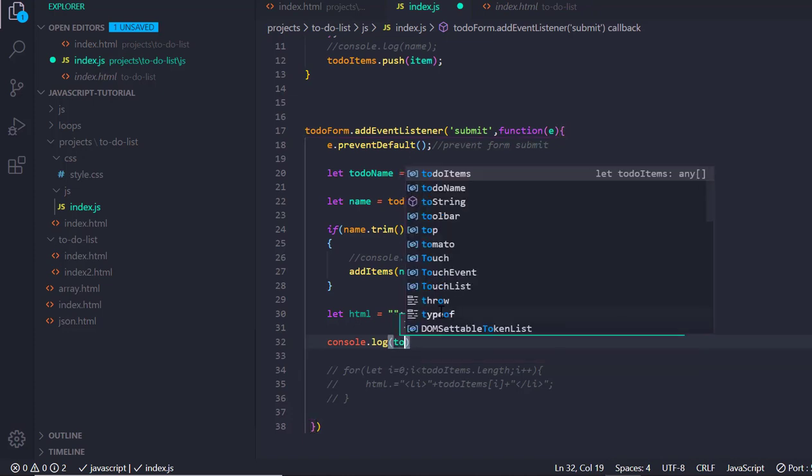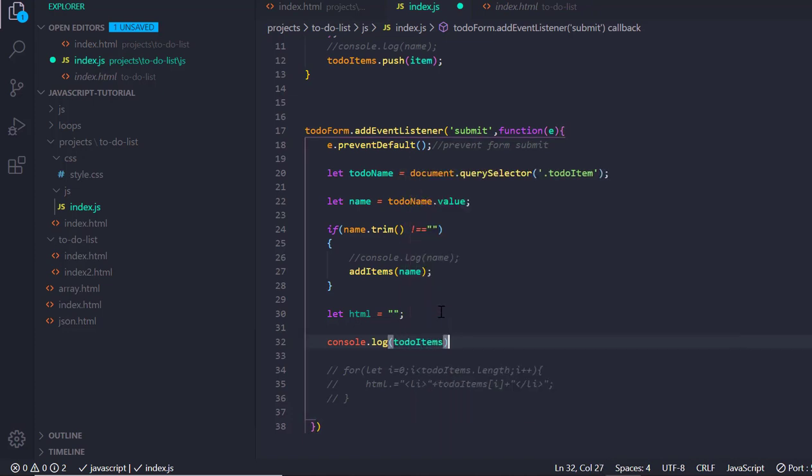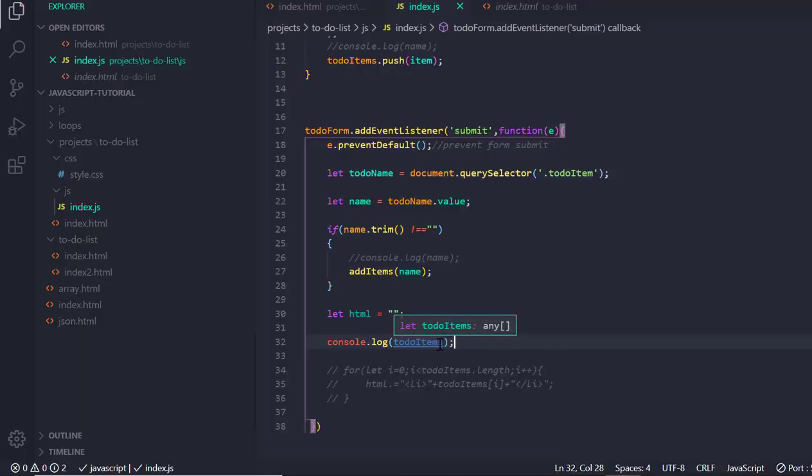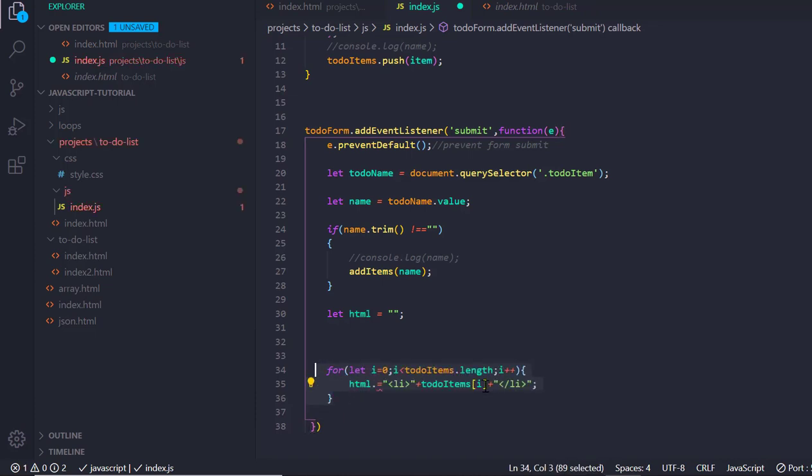Wait, to do items array. We can see not only the index, it also has ID and name. So we need to find in this pattern, if we just remove all the comments, and it will not be I. Also, I need to find the index of it, sorry, the key of it, so it will be name in this case.